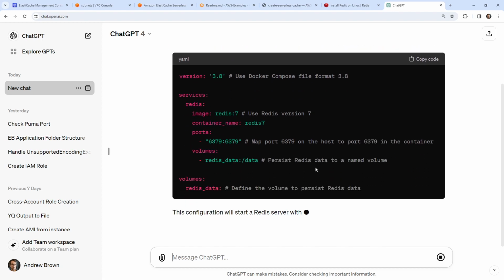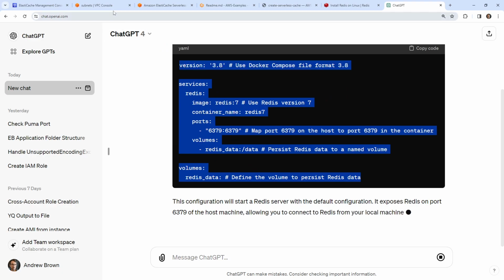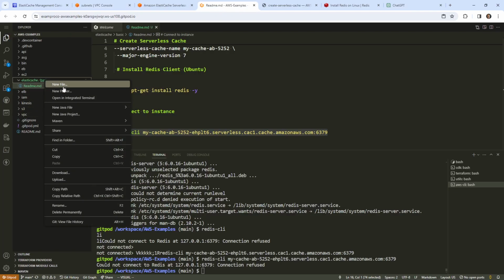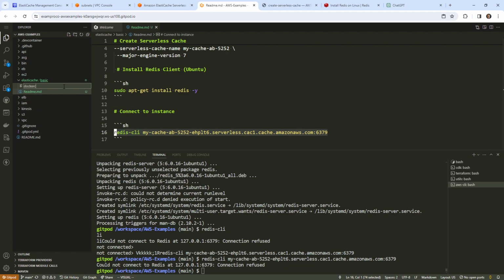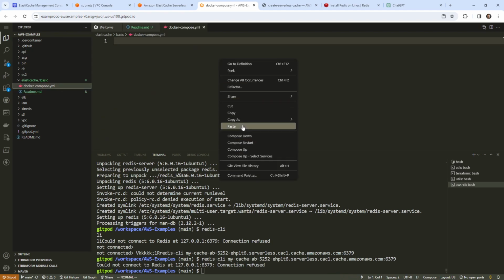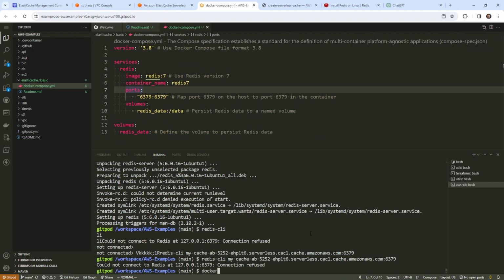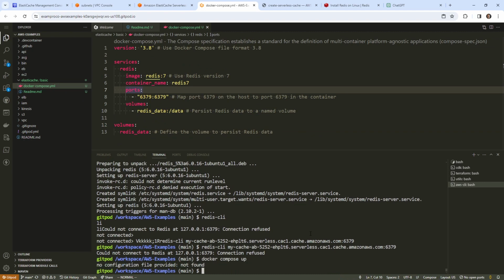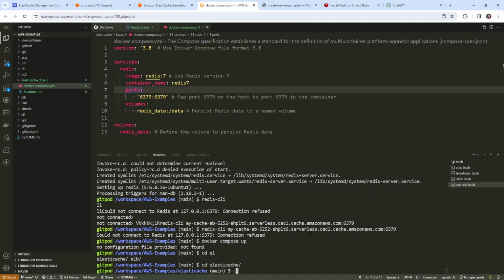6379 is the default port. Data, that looks all good. So we'll go ahead and copy this. And I'll go back here and we'll just make a new file here. We'll say docker-compose.yaml, and we'll paste this in here. I'll save it. We'll say docker compose up. And we have to cd into our ElastiCache directory here.